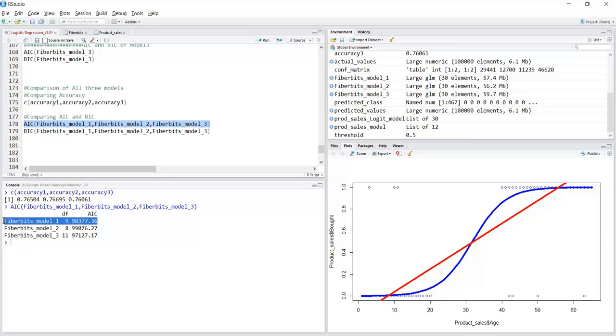Basically, when you have 3-4 models which are doing the same type of job, you can look at the AIC and you can look at the accuracy, the trade-off between them. Finally, you can choose one model.